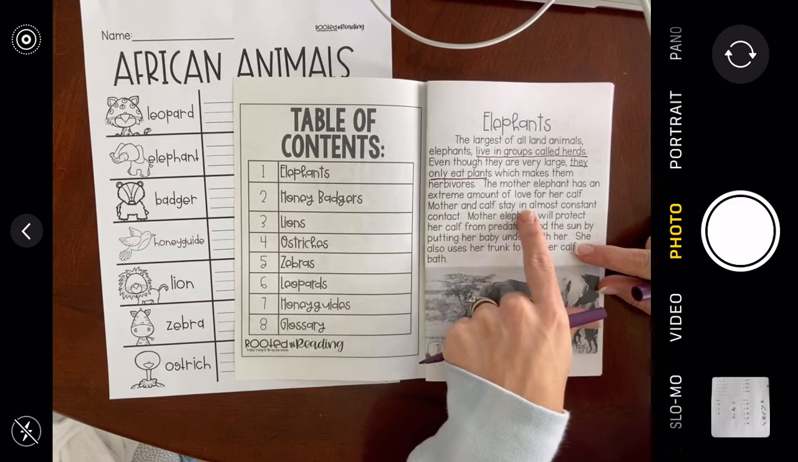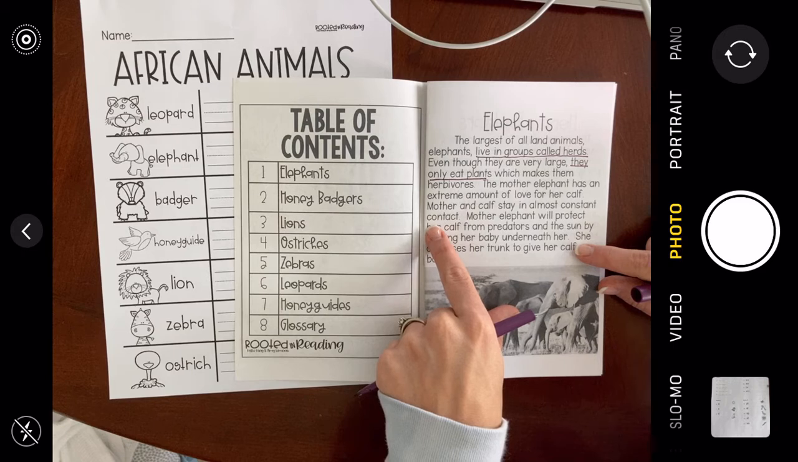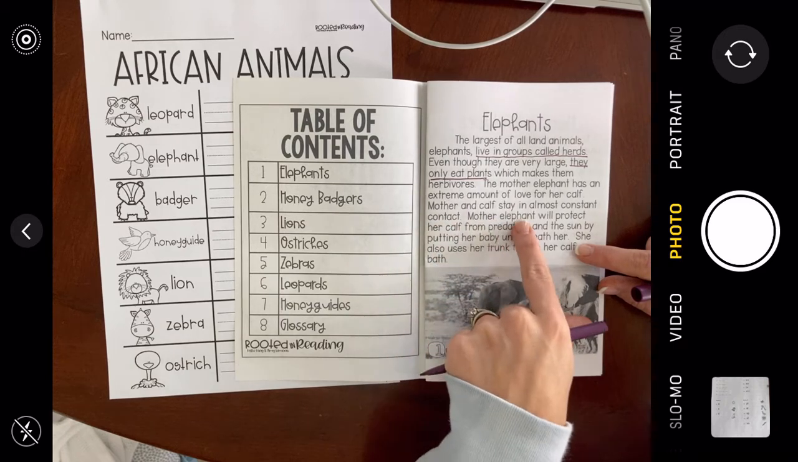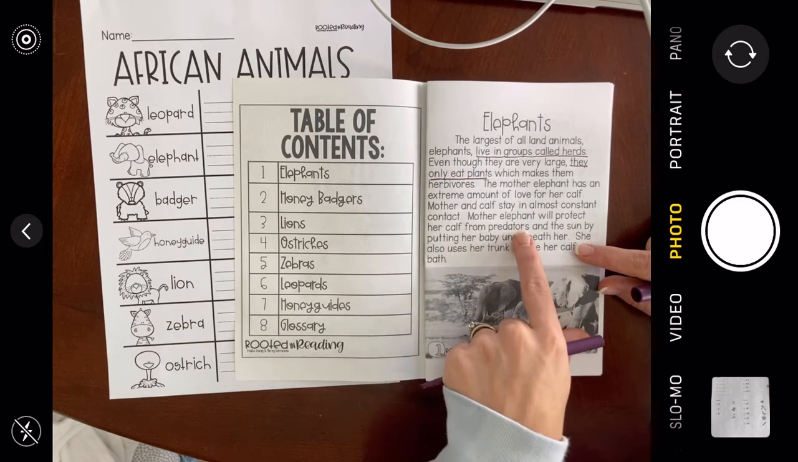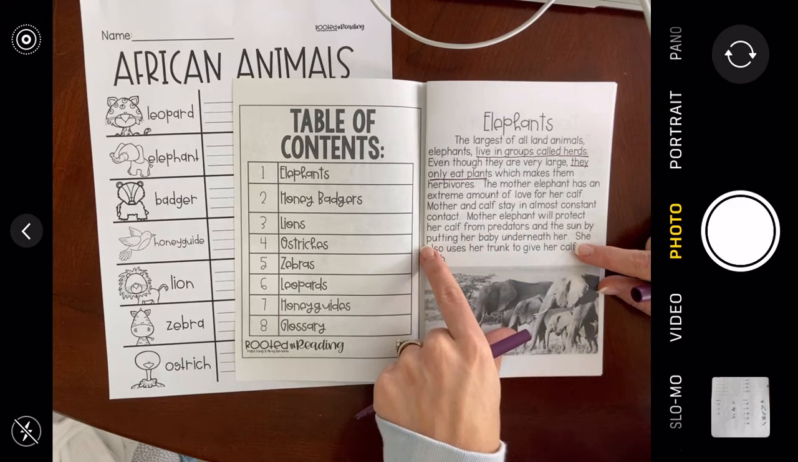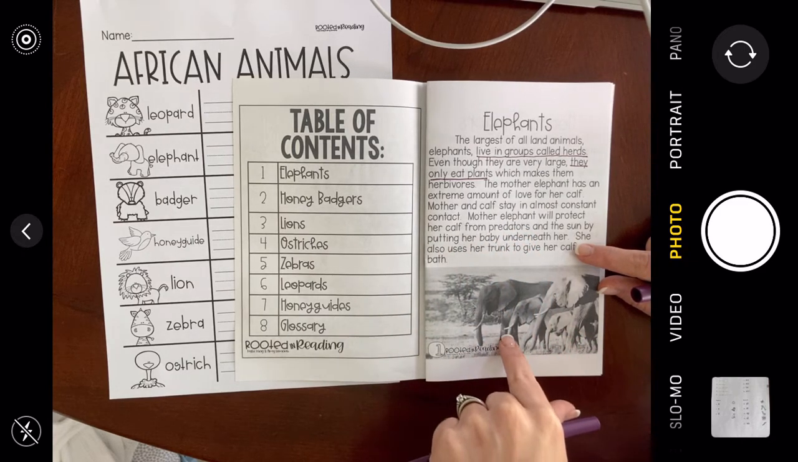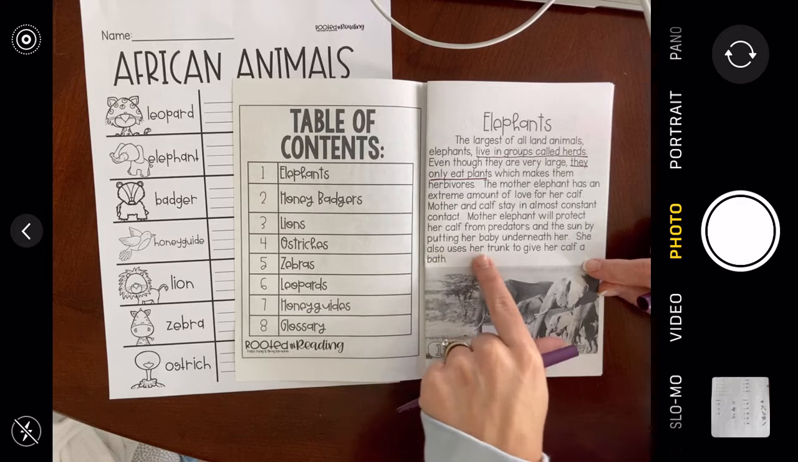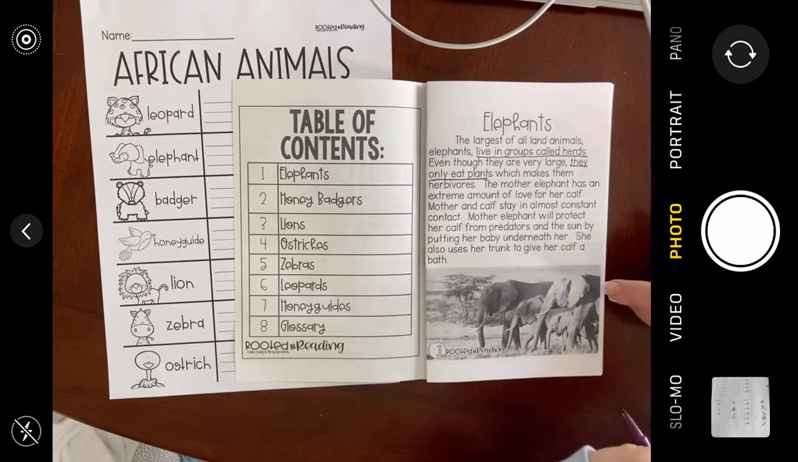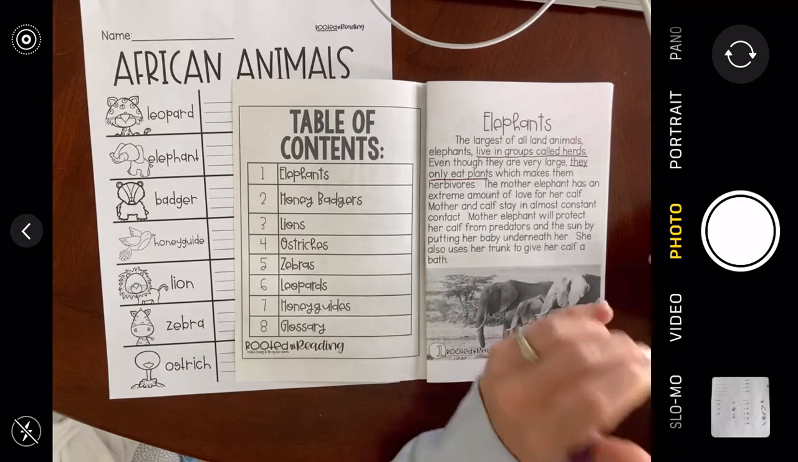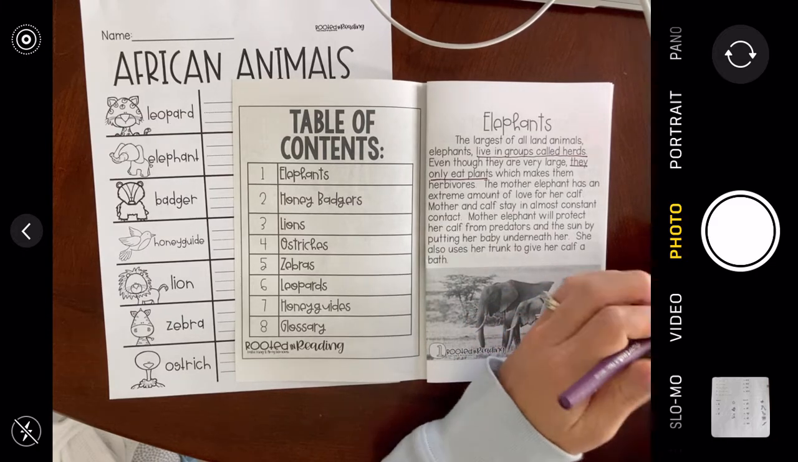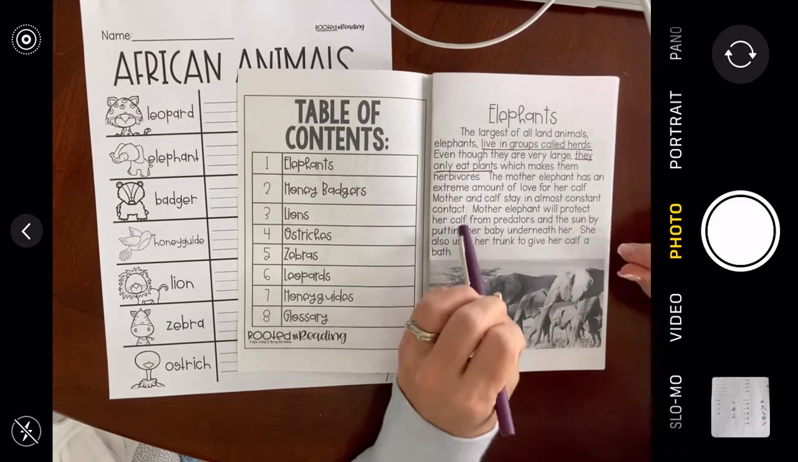Mother and calf stay in almost constant contact. Mother elephant will protect her calf from predators and the sun by putting her baby underneath her. She also uses her trunk to give her calf a bath. I did not know that mother elephants had that much love for their calf.